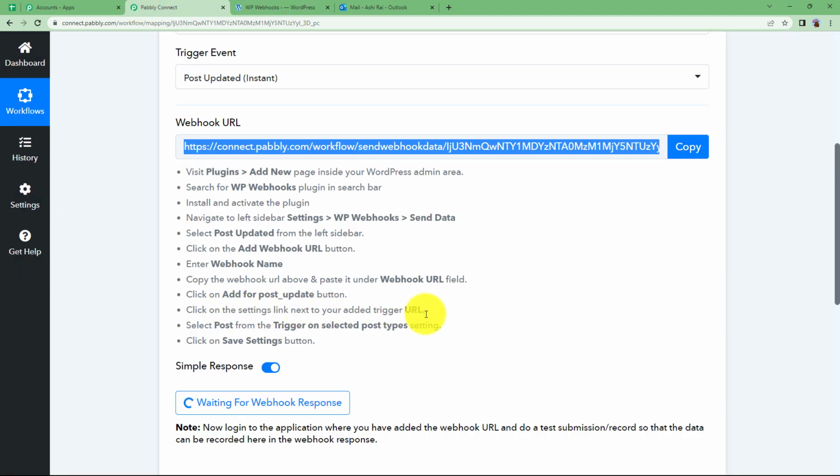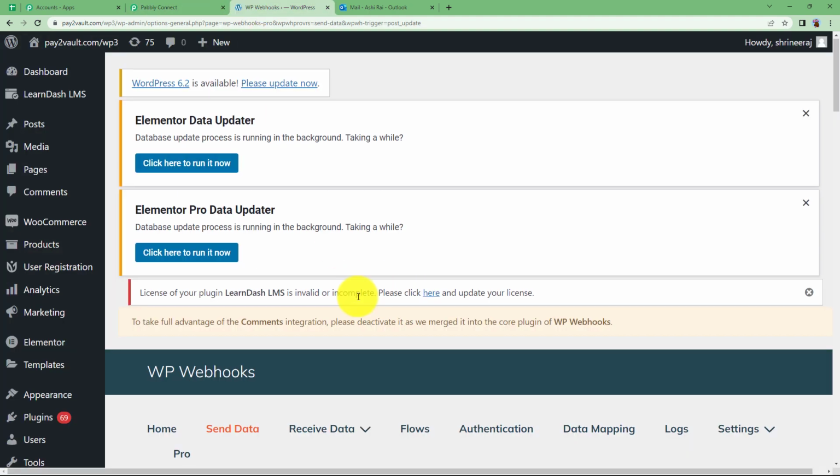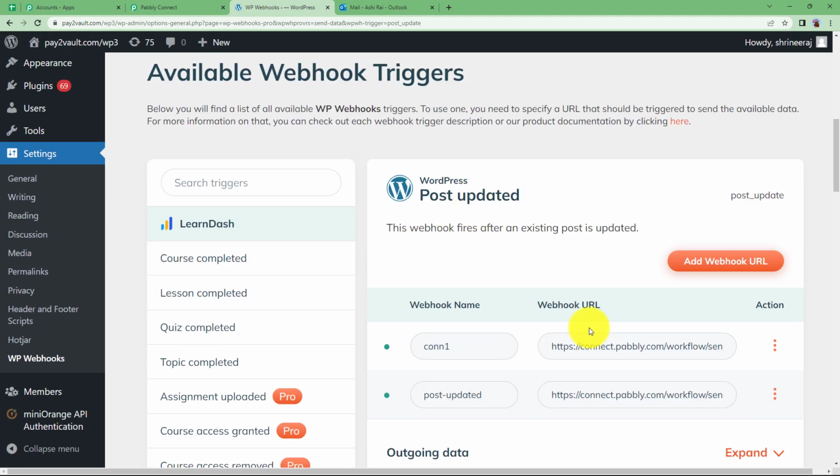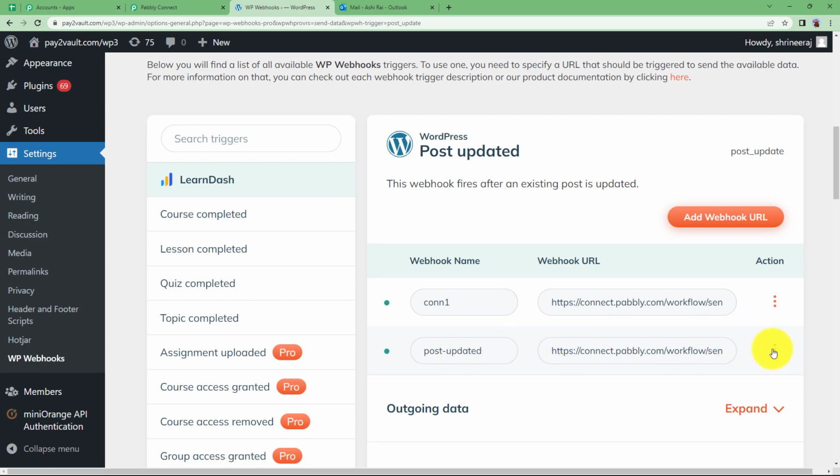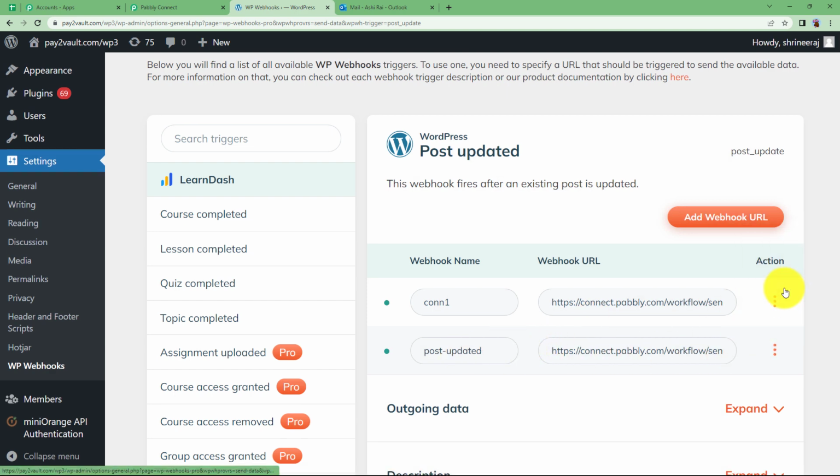Once this is done, you have to go to that link which is next to your trigger. So when you come down over here, it is still on post update and this is the one we have created. Click on these three dots, settings.